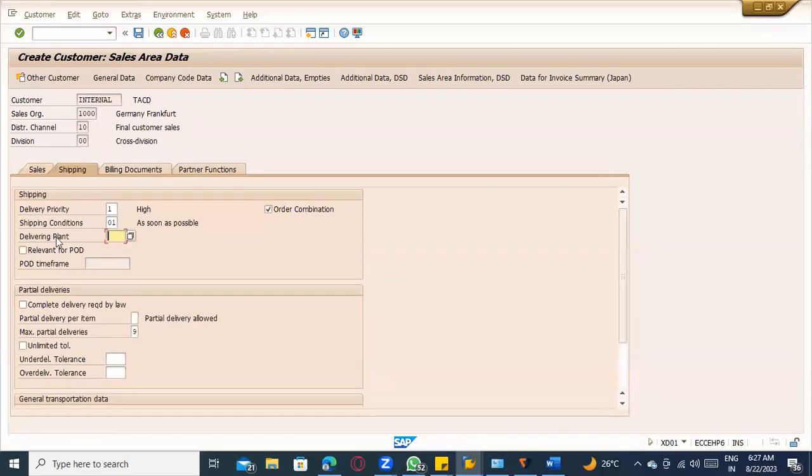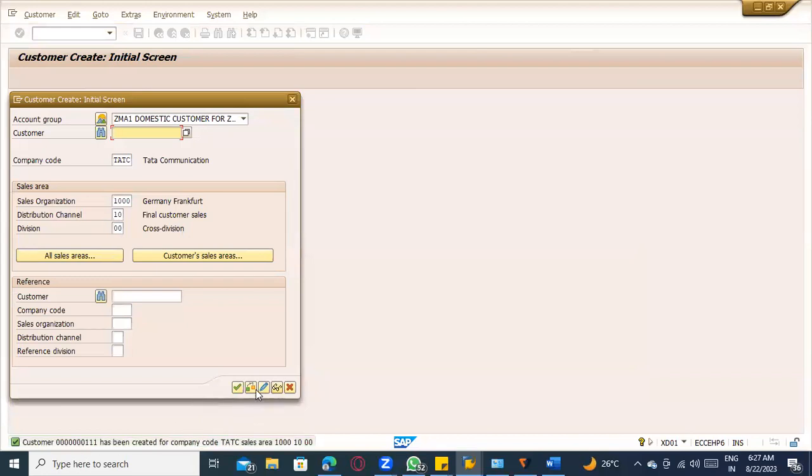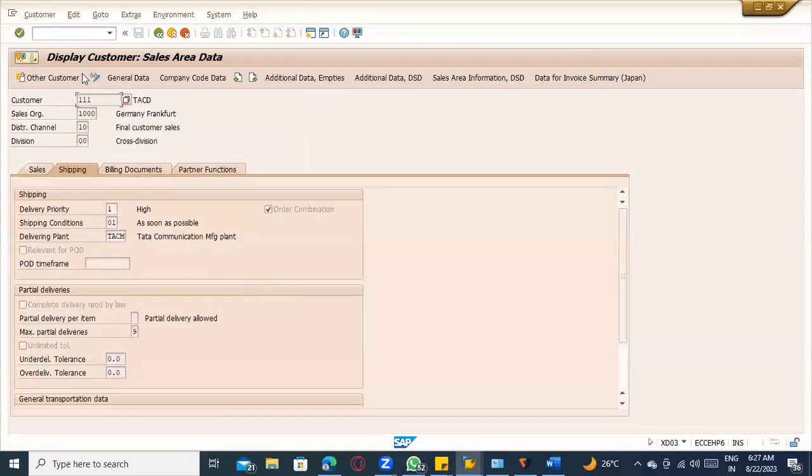If you can see the delivering plant, you need to enter who is the supplying plant. So who is my supplying plant here? TACM. Okay, so I am creating the customer number, and I'm assigning this customer number. He is the supplying plant. Now this is created. Now I'm creating this customer number. The customer number was created.